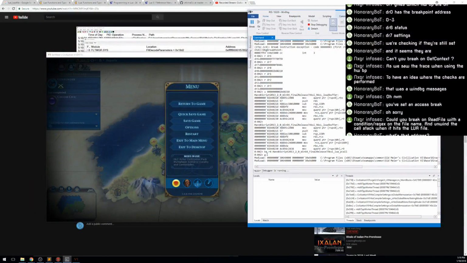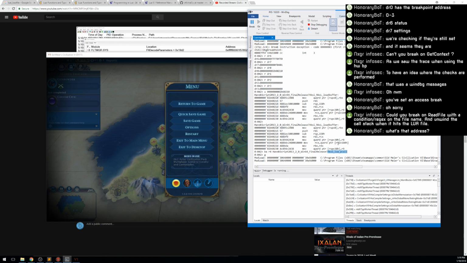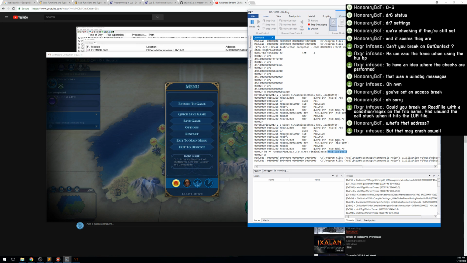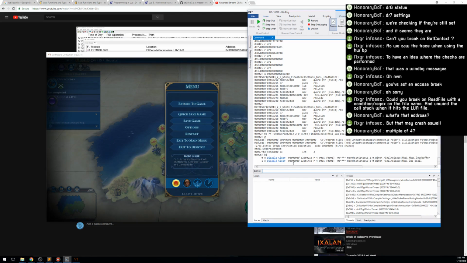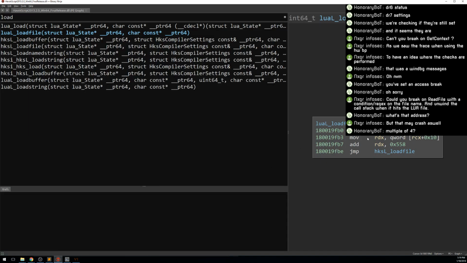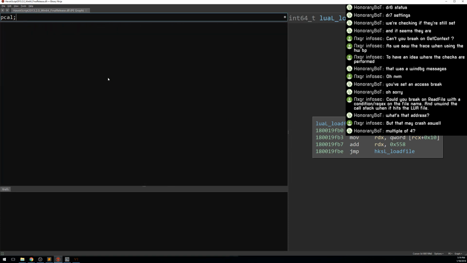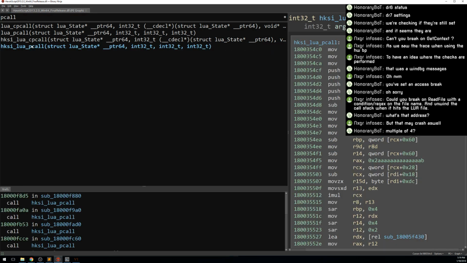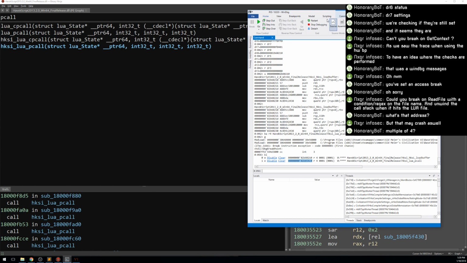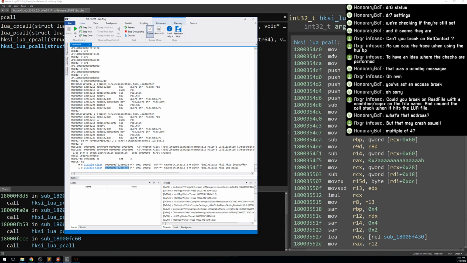Can I break on read file with a regex on the file name? Maybe. So the address that we have set here looks correct. In here, pcall. That looks reasonably correct, I think. 54C0. Yeah, that looks reasonably correct. That never gets called.